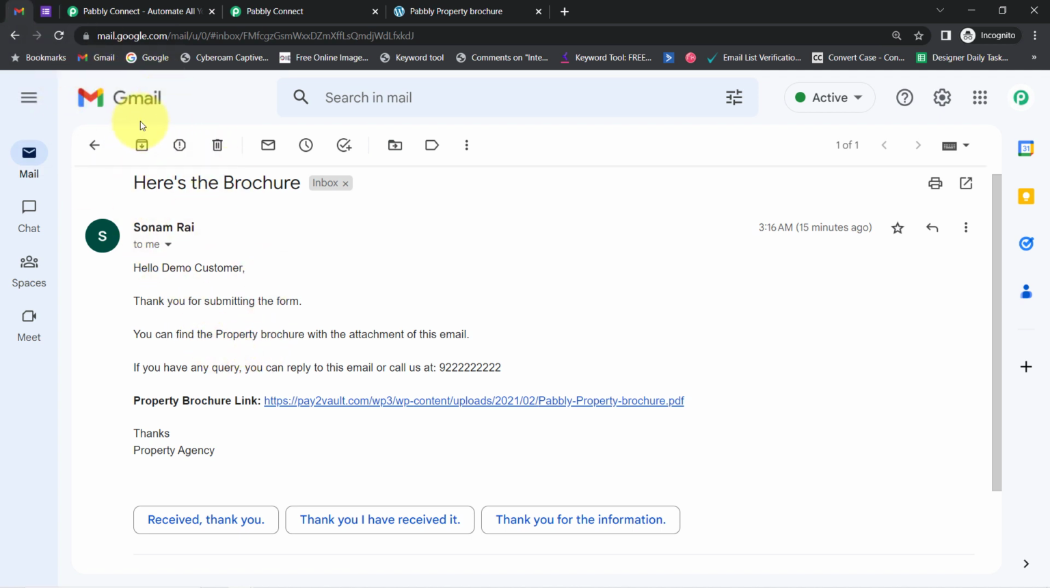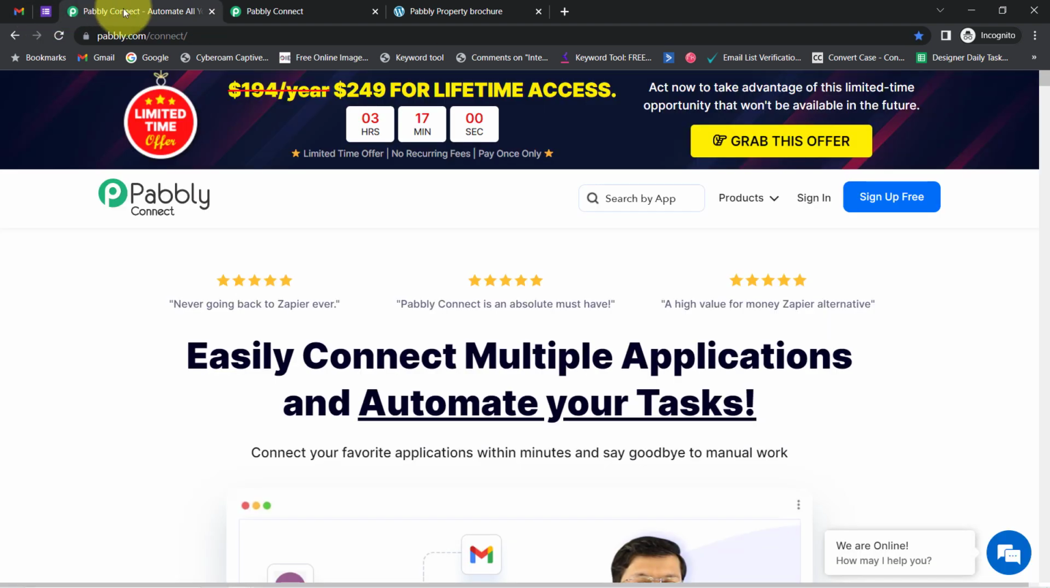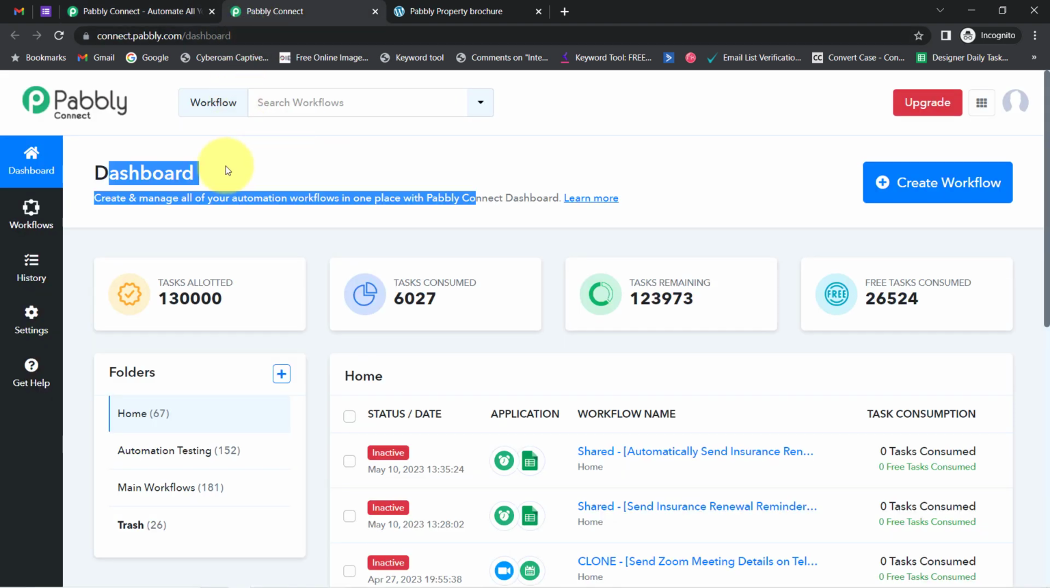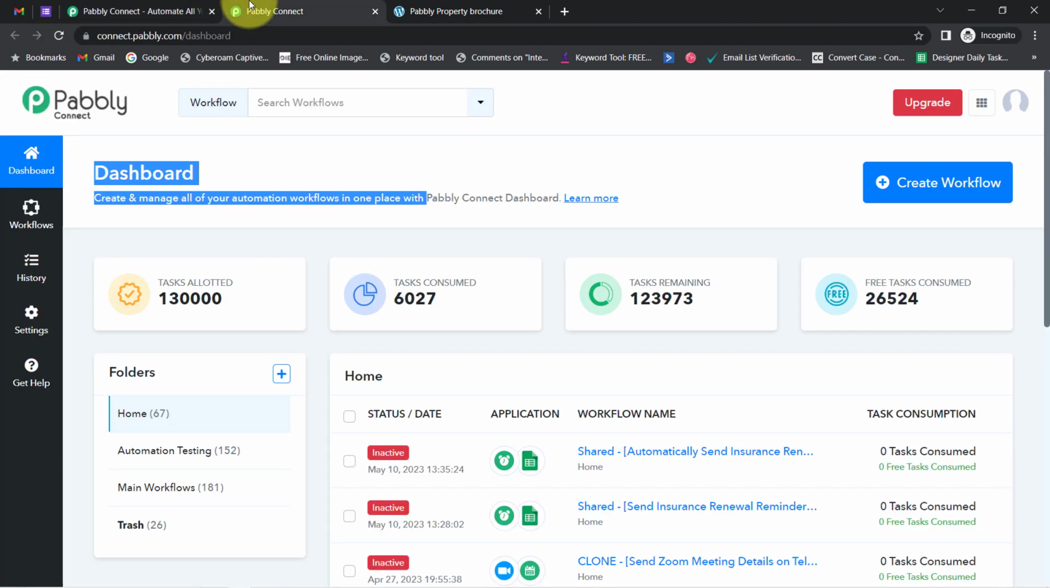Now, how am I going to automate this process? I'll have to build a connection between Gmail and Google Forms, and I'm going to integrate these two with Pabbly Connect. It is an amazing integration and automation software, and I am an existing user of Pabbly Connect, so here you can see I am already logged in. You can also create your free account in just 2 minutes from this sign up free button, and in the free account you will also get free tasks to test this automation.